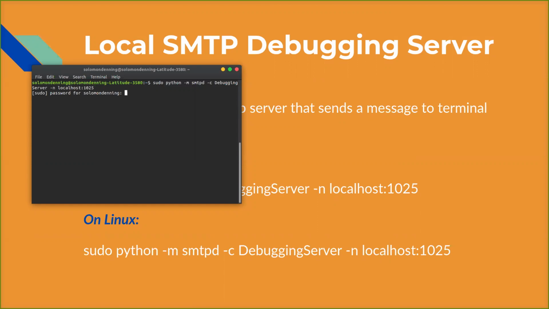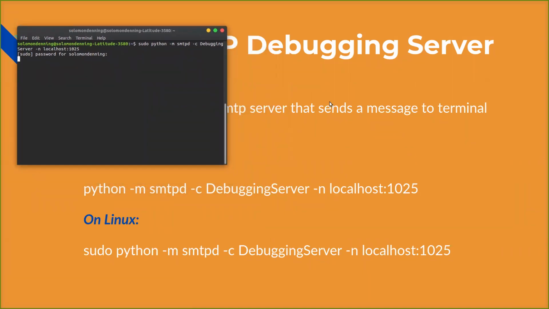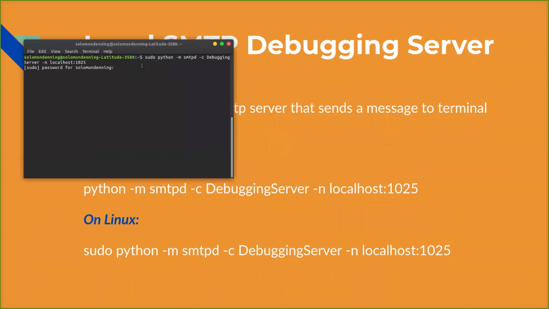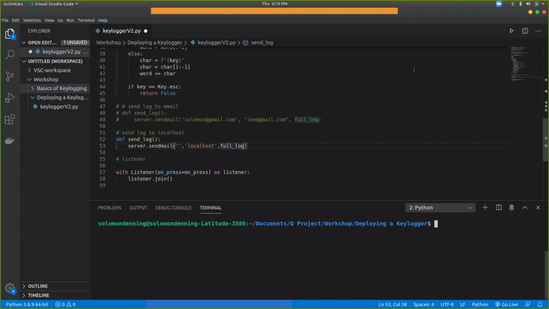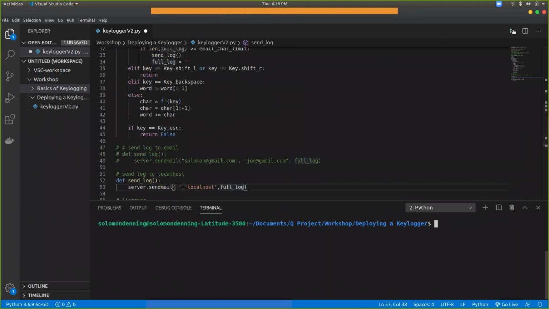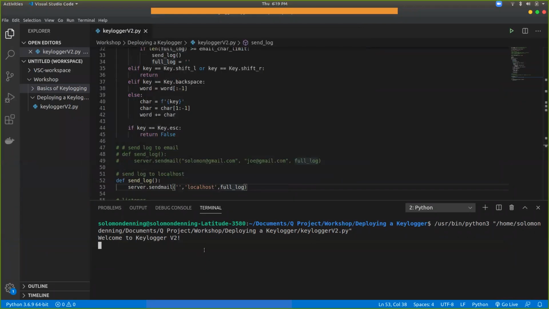And so when I run this command, I now have a server running that's basically receiving email text messages. And so instead of sending to an email, all the messages are going to be sent to this terminal here. And I can show that by running the program. And so right now the program is running, and this is blank. And then as I start typing, I say, hello world, this is the Q project.